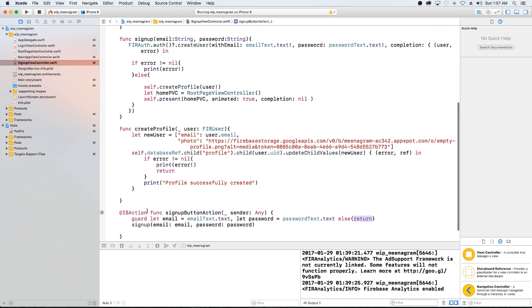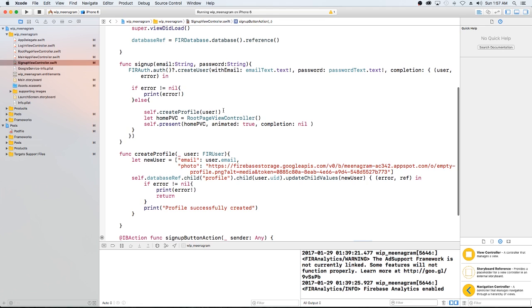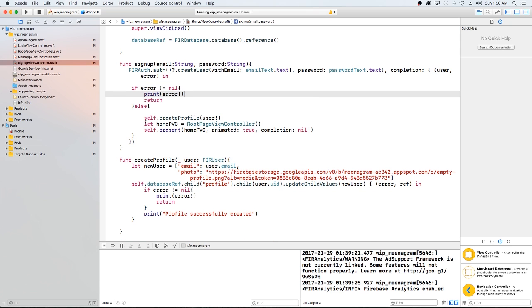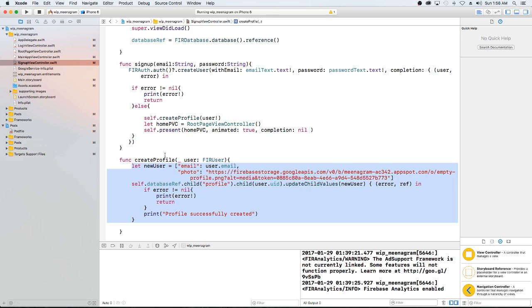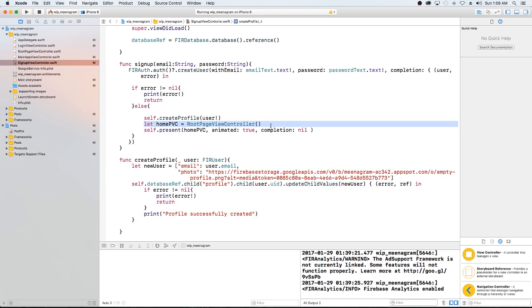So it's going to do sign up. It's going to create the user. If it's able to create the user, so if it doesn't receive an error, let's just return here. If it doesn't receive an error, then we're going to go ahead and create a profile. We're going to create this profile in our database, and this should be done once. So once the user is created, a default profile is created. Then we're just going to throw the user back to the home page and then present the home view controller.